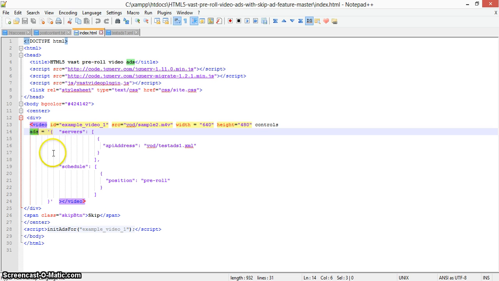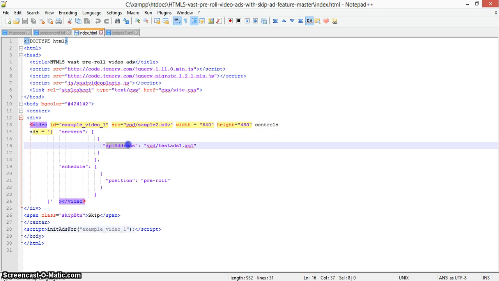You have to create one tag named ads, in which you pass the JSON structured data. First we define the servers we are using. First we pass the API address, which API we call, where the data is, which is in an XML file. Here you can see test ads 1.xml, which we showed you in the folder structure.